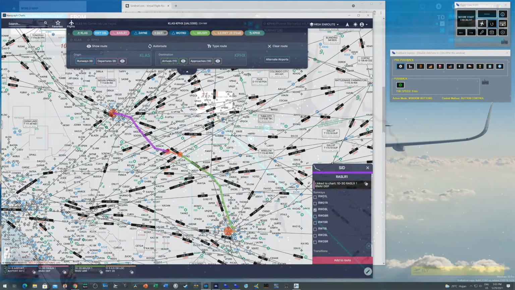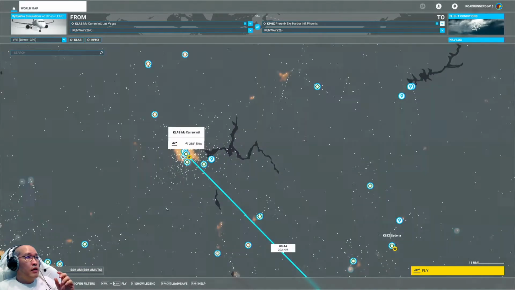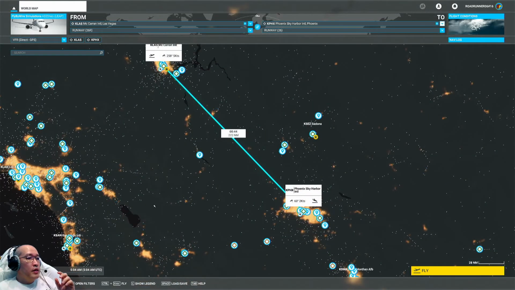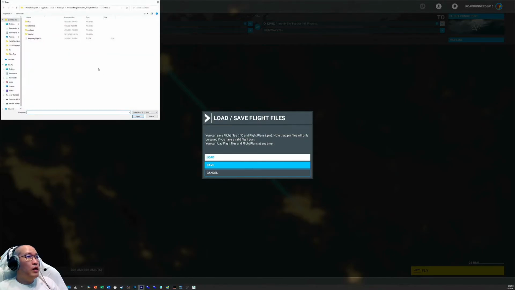Now we are going back to the main screen, where we are already inside the world map flight plan. So here below you can select the load and save button, and then load, and then we go to my saved flight plans here, flight plan Navigraph. I think this one is the one. Then load.